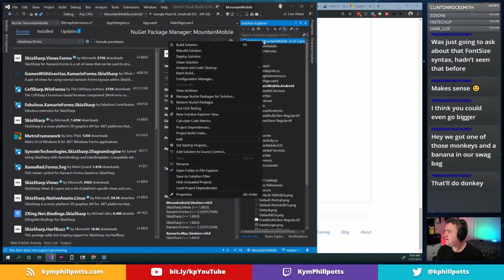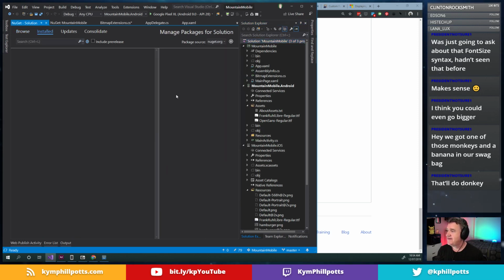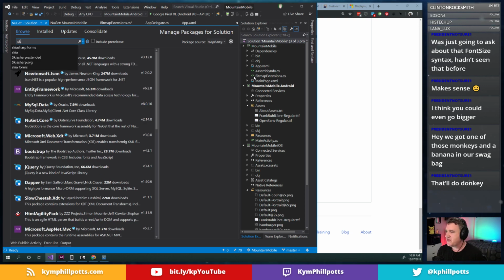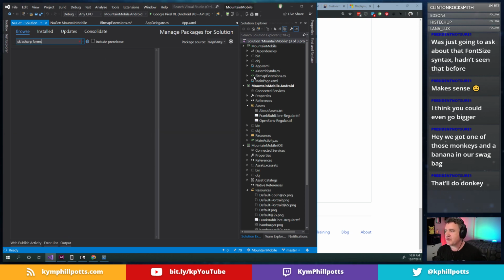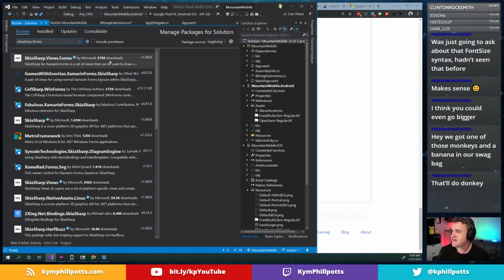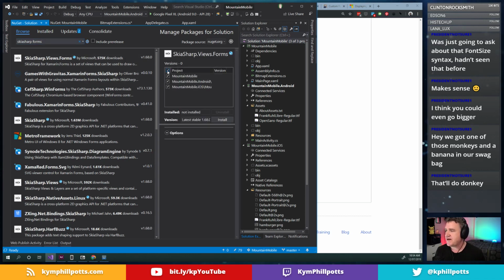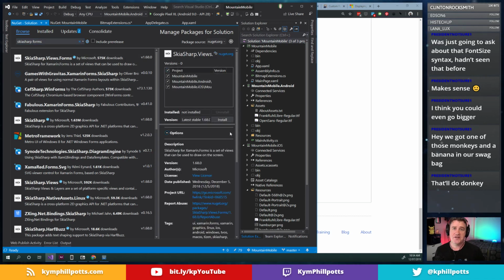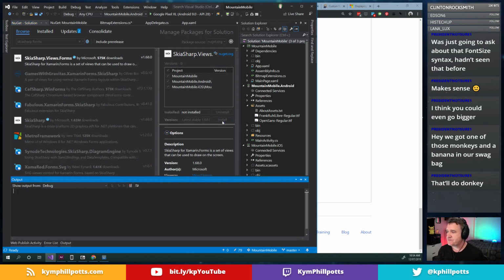What's that? I got one of those monkeys and a banana in our swag bag. That's awesome. Those monkeys are hot property. I was saying on the chat last night, we need to make sure that we convince the Xamarin.Forms team or David to run another challenge so that we can have an opportunity to win more monkeys.